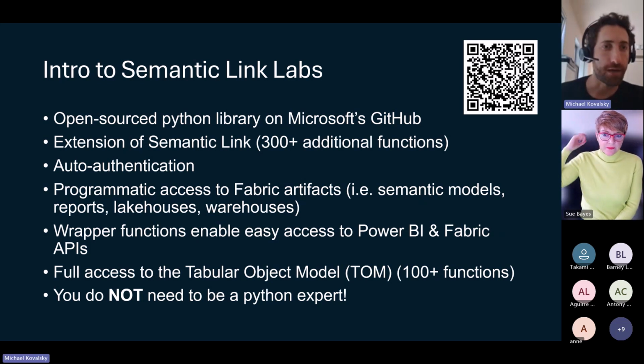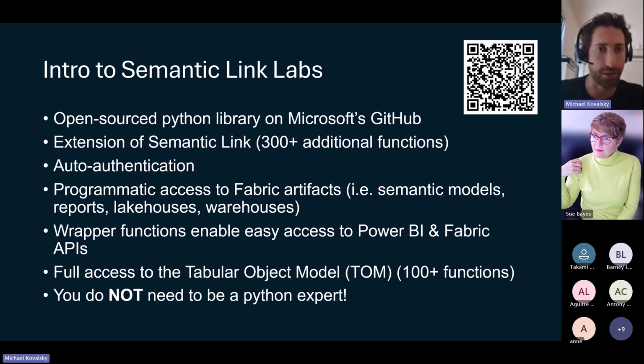One beautiful thing about Fabric notebooks, and specifically with Semantic Link, is that it auto-authenticates. Whenever you log into a semantic model or what have you, you always have that annoying pop-up that asks you to authenticate. And with Semantic Link inside of a Fabric notebook, because it knows who you are and your security access, you don't need to go through that process. It's already done behind the scenes. So it's a really seamless experience having this auto authentication.